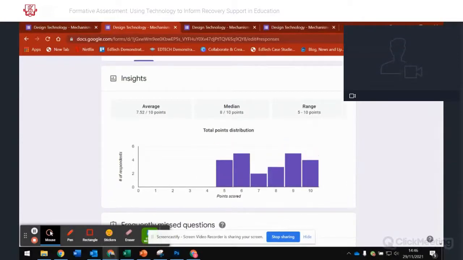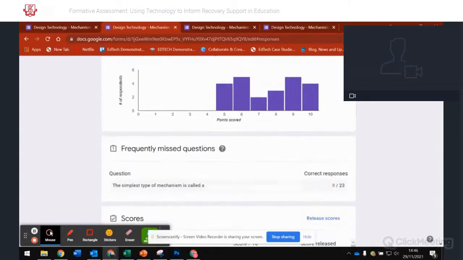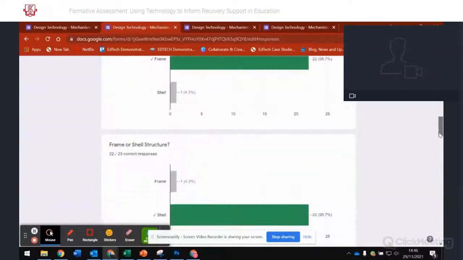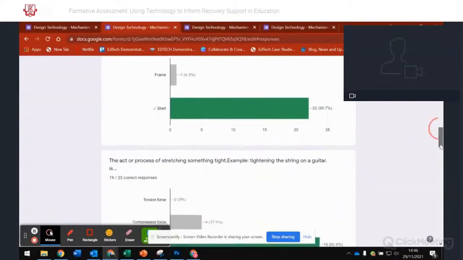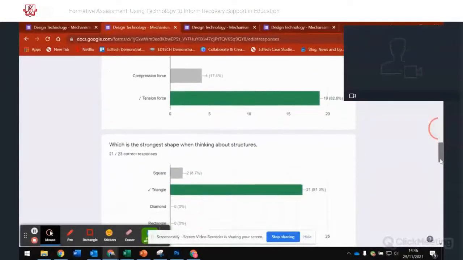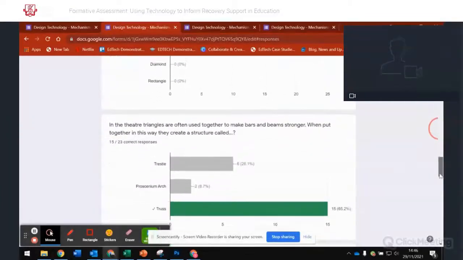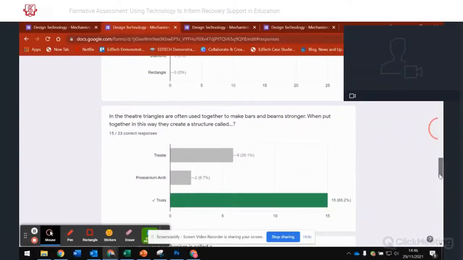You'll get a breakdown. You'll get some insights into how the questions were answered, where there were areas of strengths and weaknesses. Frequently missed questions will appear there, as well as scores. I'm going to zip past there so you can't see the names. And you can drill down into each question in a little bit more detail, so you can start to pick out where the areas of common misconceptions might have been.